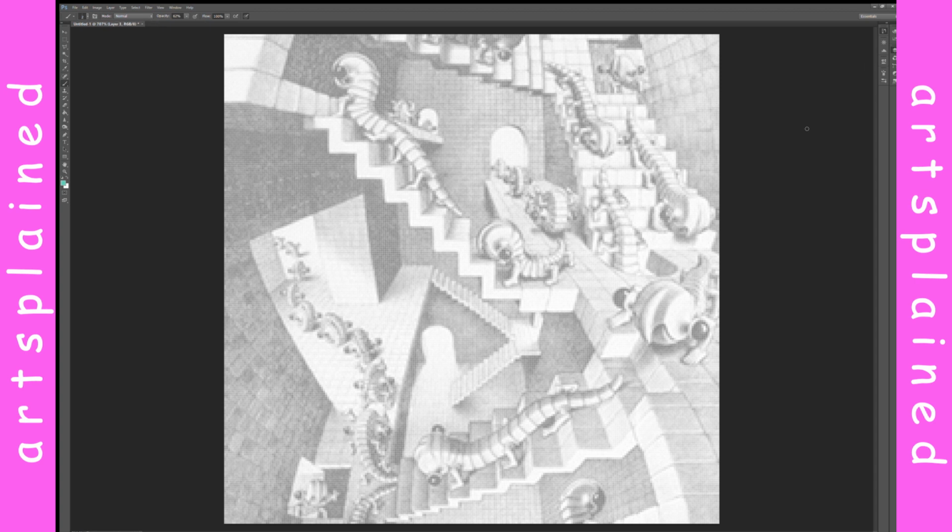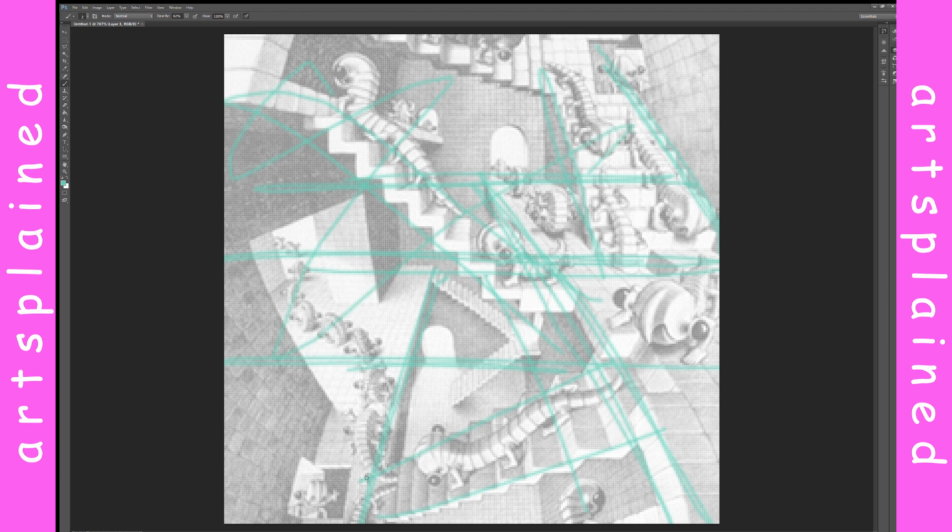Let's see. We start with a horizon line, and I guess that goes down here. And then we'll make another horizon line, and that will go down here. And I guess this goes up here. Oh well, we'll just stick to 1-point and 2-point perspective drawings from now on.